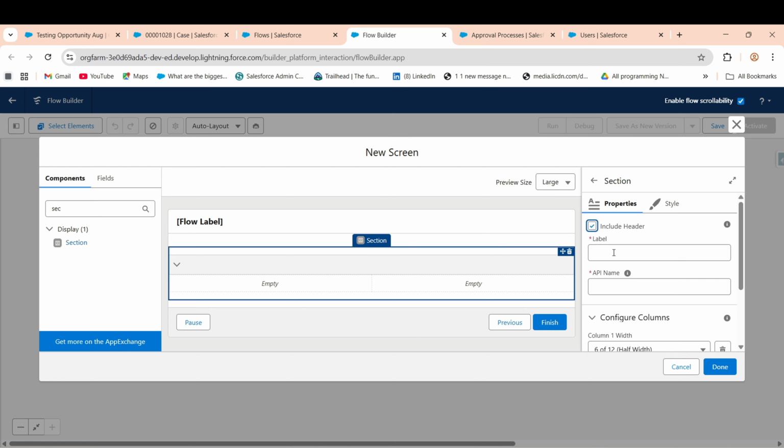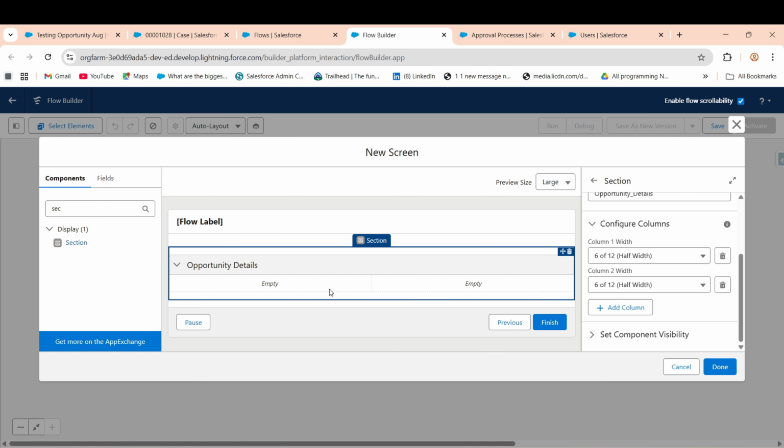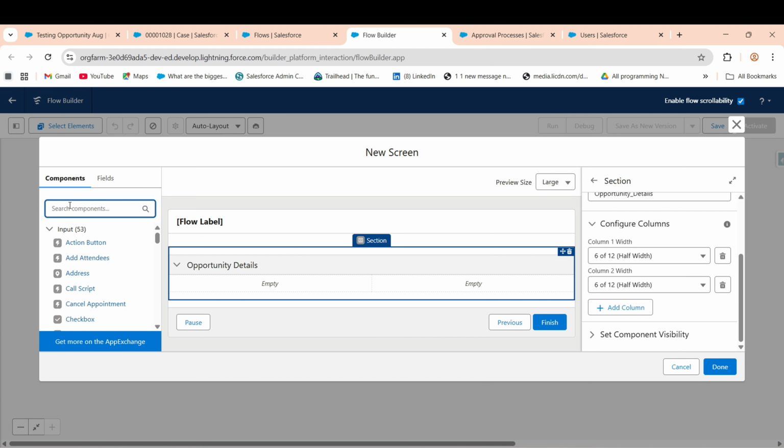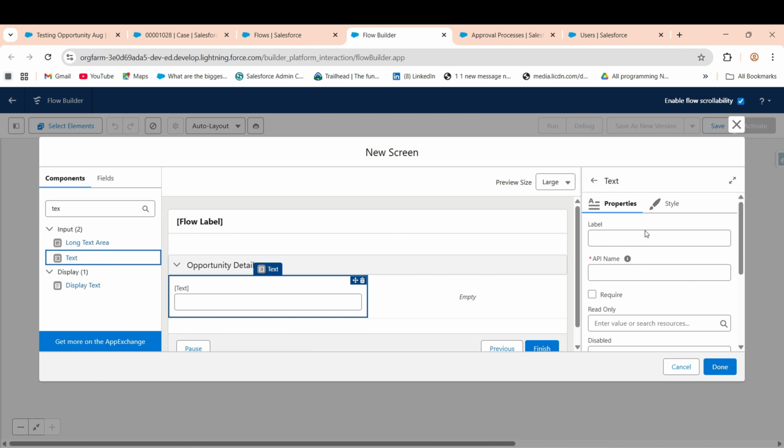Okay. I'm adding the header. The header name is opportunity details, and I'm hiding the header of the opportunity details. After that, I want to add some fields over there. What fields should be displayed? First is opportunity name. So this is the text. Label it as opportunity name.